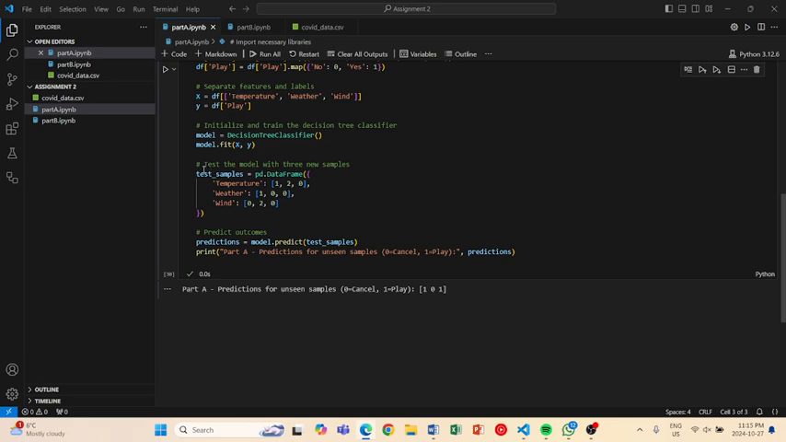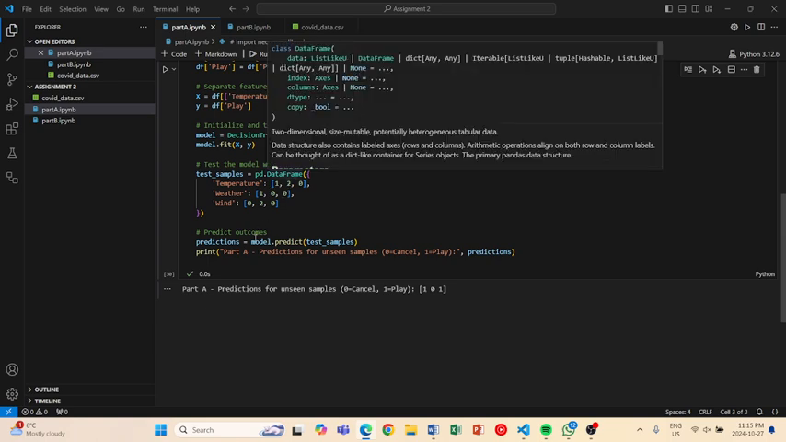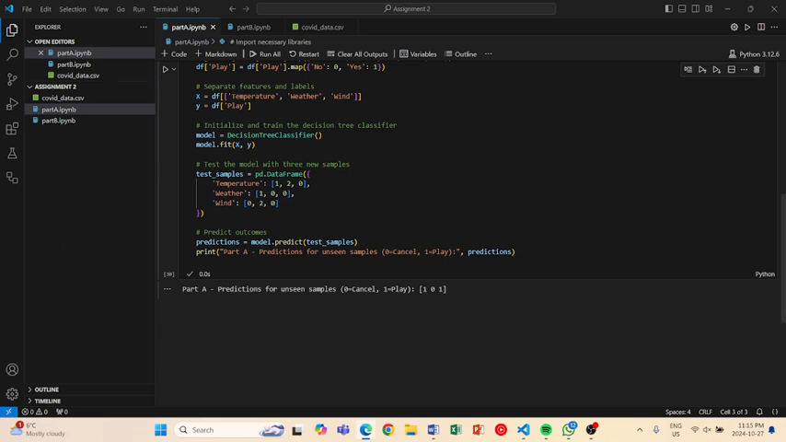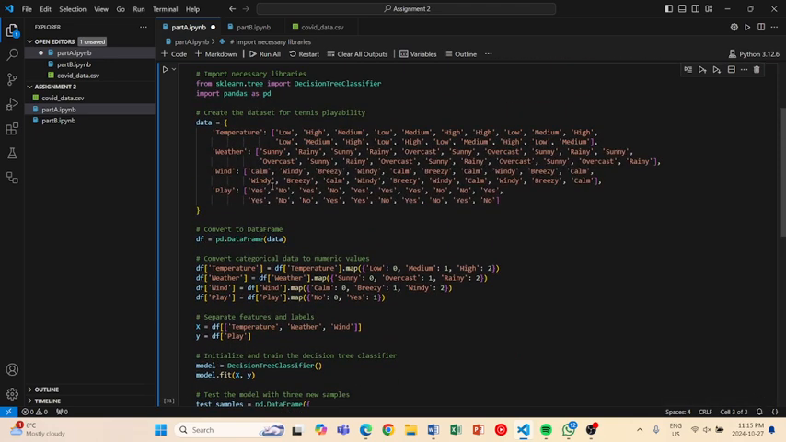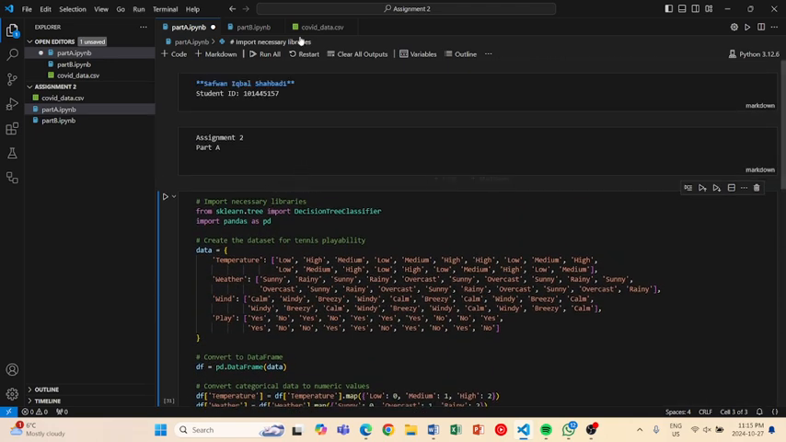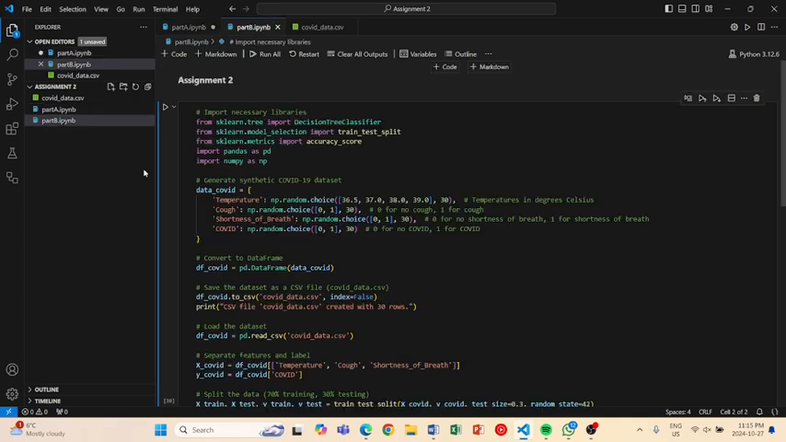After that I have tested the model with 3 new samples. They are random samples with temperature and other conditions given here. Afterwards the output is the prediction for each test sample: 0 means cancel the game, and 1 means play the game. So it's the prediction output here. If I give it input, I get the prediction here. So this is part A of the assignment. Let me go to part B.